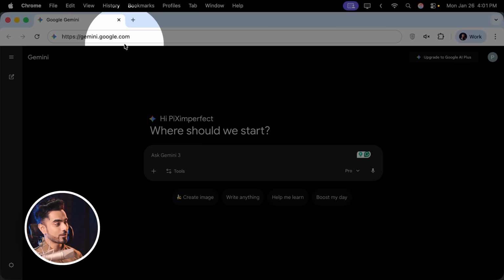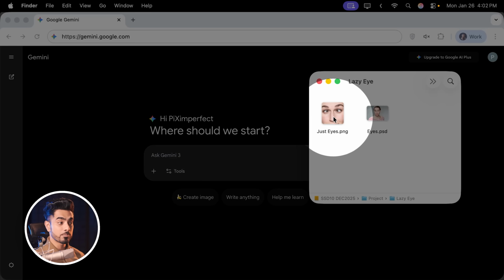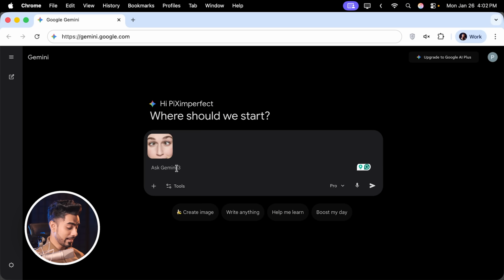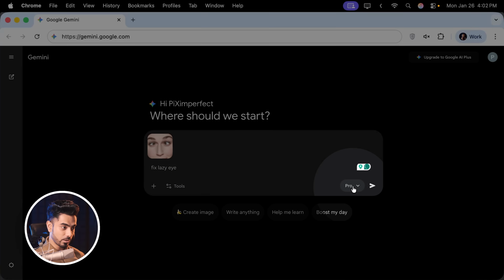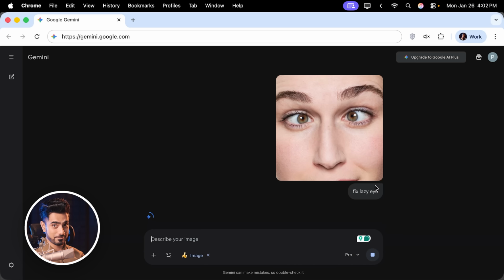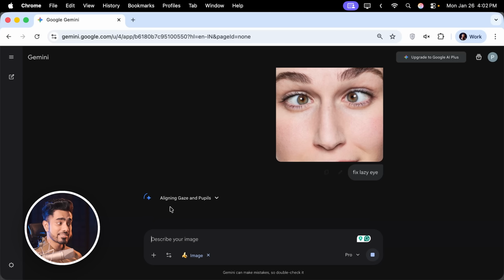Just go to gemini.google.com and this is an absolutely free account. And I'm just going to drag and drop this cropped photo that we just exported. Agree? And type in Fix Lazy Eye. That's all again. And you want to make sure Pro is selected and Tools, Create Images. Just generate. Give it a little bit of time. As you can see, it's thinking as well.